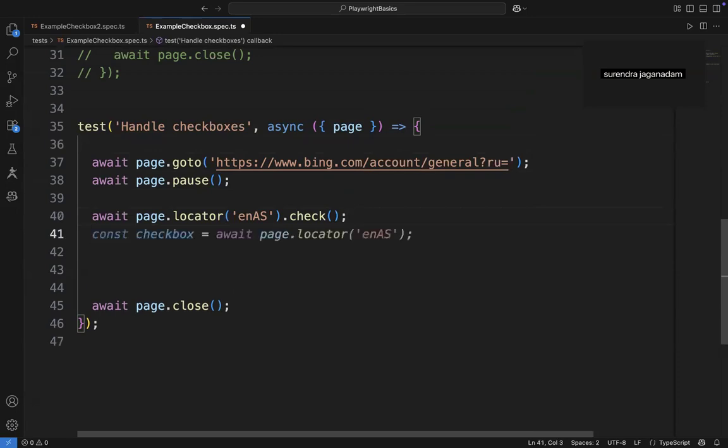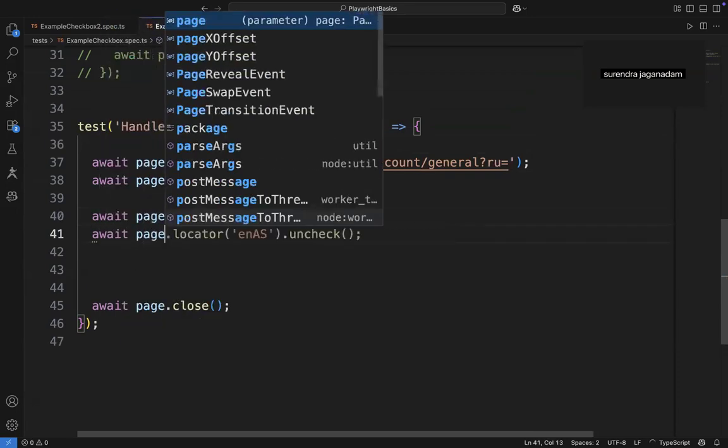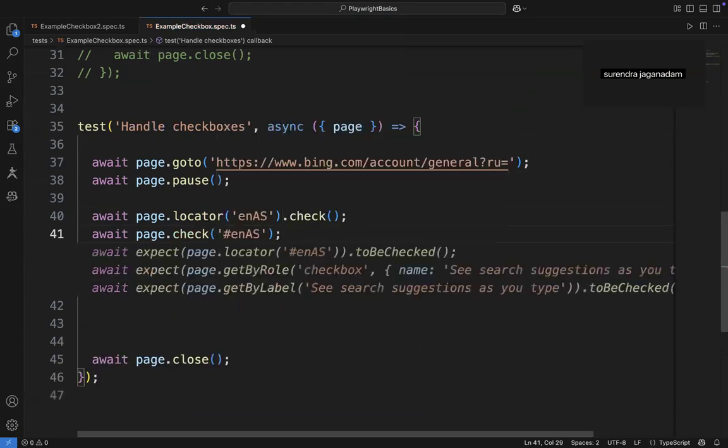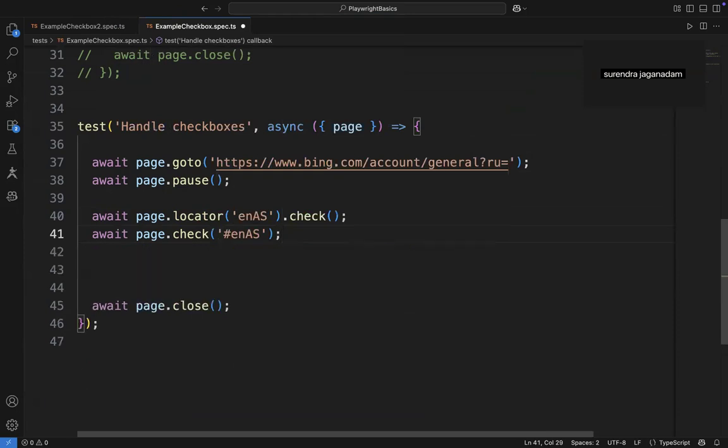So here, instead of writing this particular command, there is another way that you can deal with it, which is await page.check. Instead of calling a locator, you can also use page.check. I can perform this operation directly, either on a checkbox or on a radio button also. So the simple approach is either the dot locator, or you can use check, for which you pass the locator.